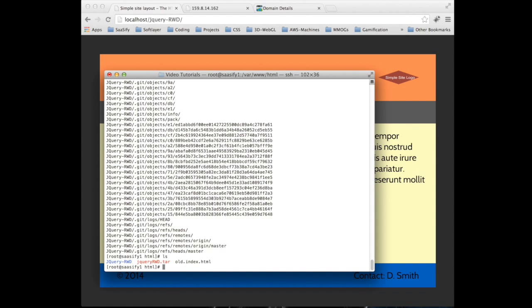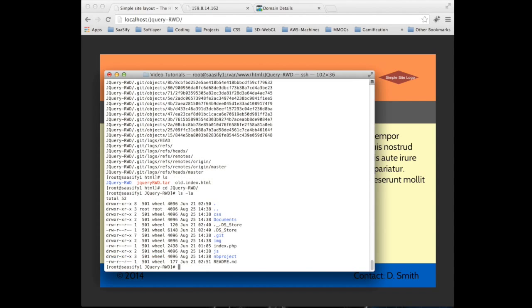There it is. If I do an ls, I now have a new directory, jQuery rwd. So in actual fact, all my files for this site are in here. So if we cd into this directory, we can see they're all in here. The CSS, the documents, etc. And there's the index file.